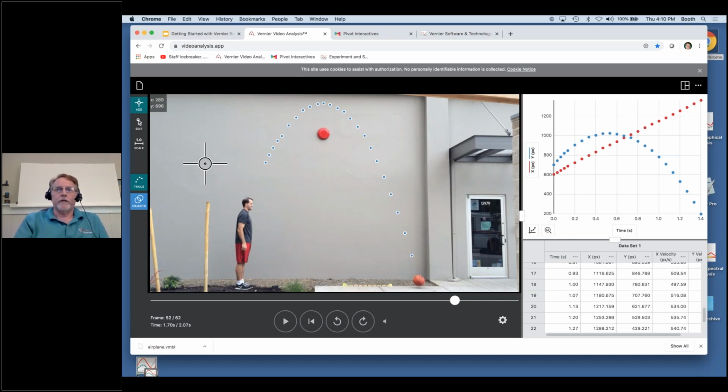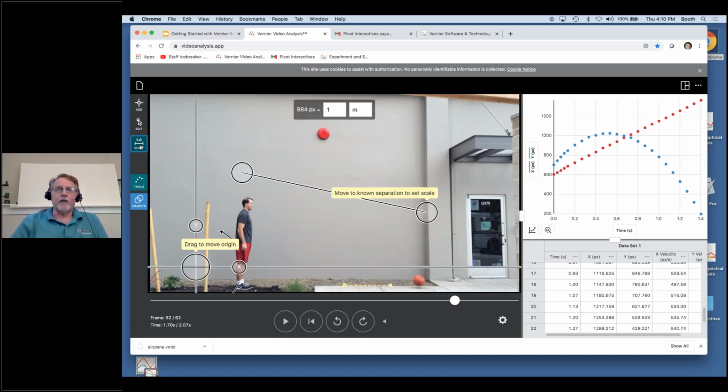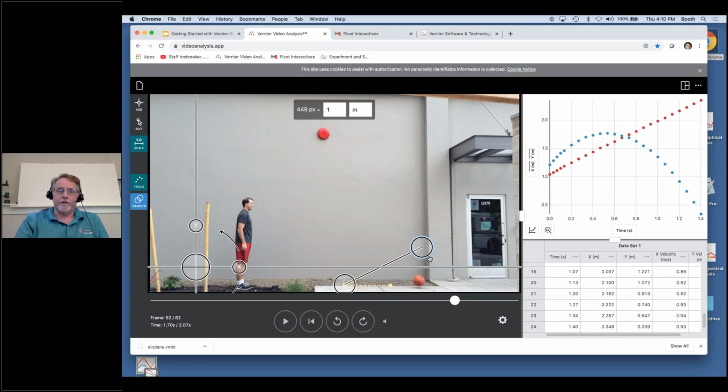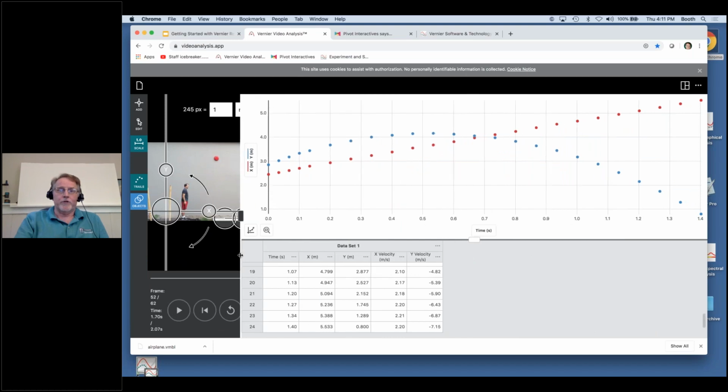And so we know that that is 1 meter long. If I go over here to the left-hand side of my screen, I click there, and this is the set scale function. It says, move to known separation. So I'm going to come here and move it there so that I get my known length. And if you'll notice what was happening with the graph, it was rescaling as I did this. And so now I actually have a scaled graph. At this point, I can go ahead and shrink that.